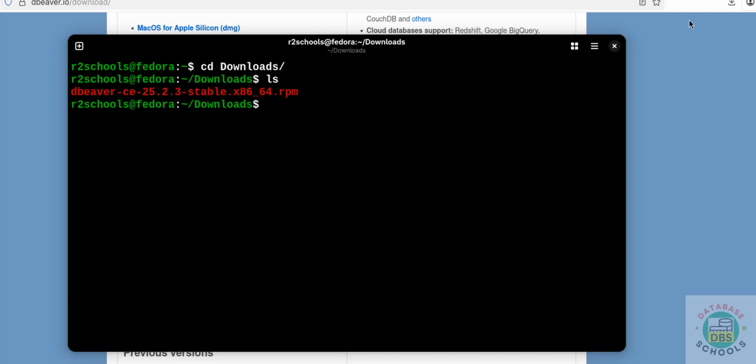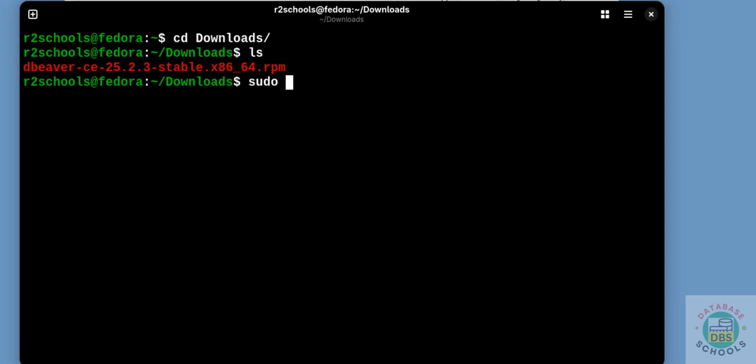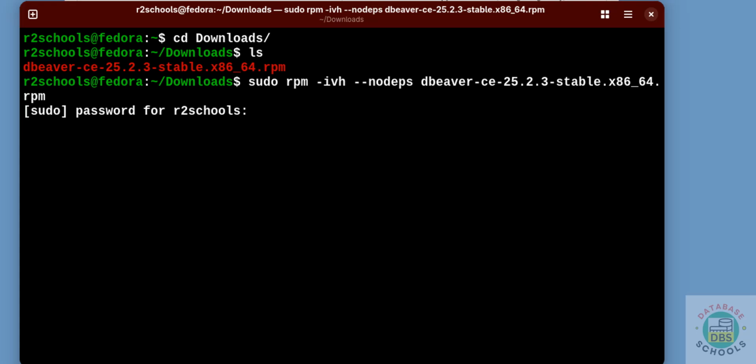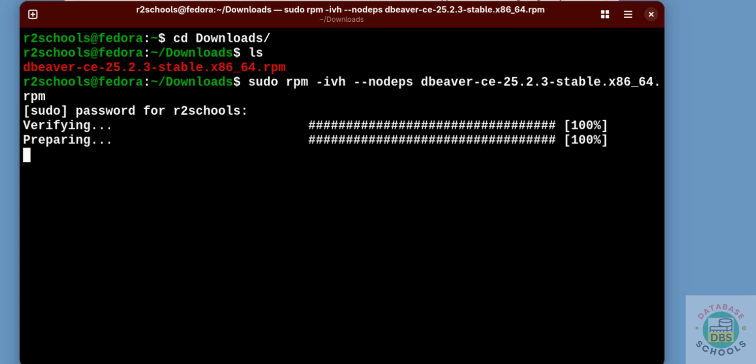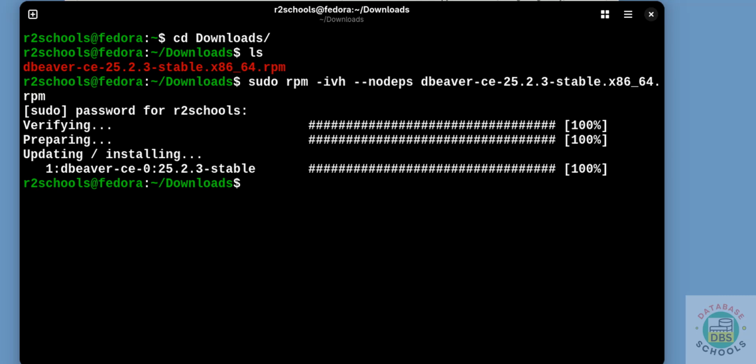ls. See here we have the dbeaver-ce package. CE means Community Edition. So install it. sudo rpm -ivh --nodeps, then give the dbeaver package name. Then press the Tab key on your keyboard to autofill the entire RPM package name. Hit enter. Provide the password of the sudo user. Hit enter. We have successfully installed DBeaver CE. CE means Community Edition. Its version is 25.2 stable version.